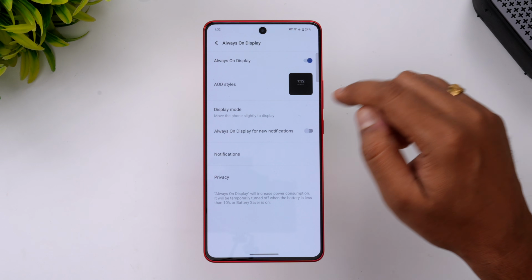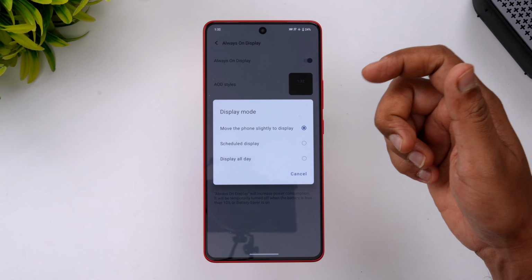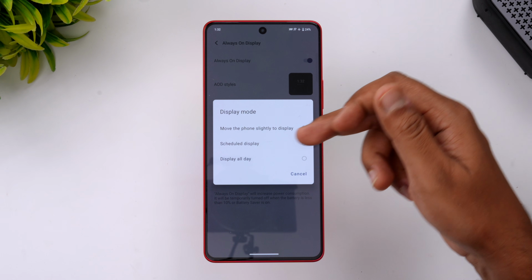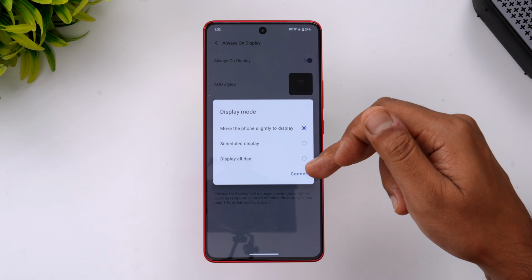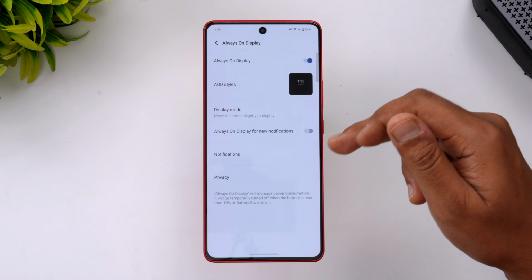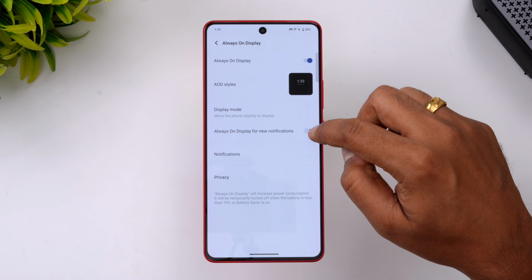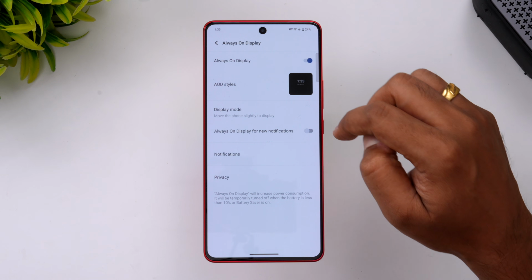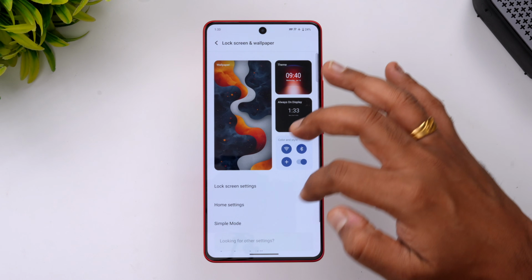Always on display, you can enable that. And when to show the always on display, you can schedule it, or if you want it all day, you can also enable that. Then always on display for new notifications can also be customized. So this is always on display.